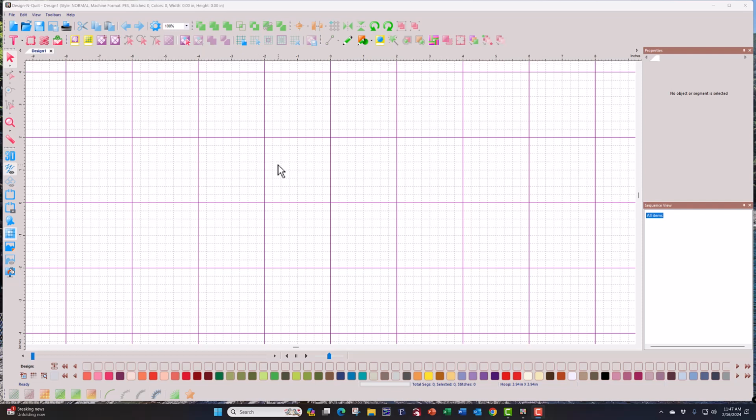So to start with, as you know, if you've been following along or using Design and Quilt at all, Design and Quilt has two different types of screens. One is this screen that it opens up to, which is where we do our designing of things other than quilts and quilt blocks. And then it also has a quilt block mode.